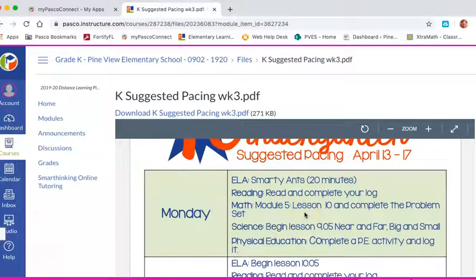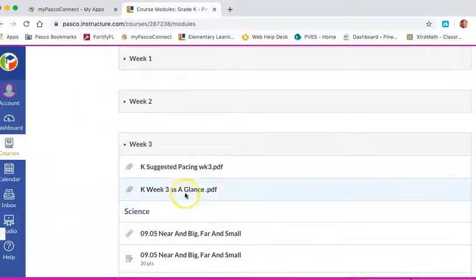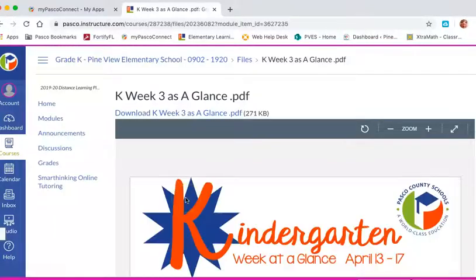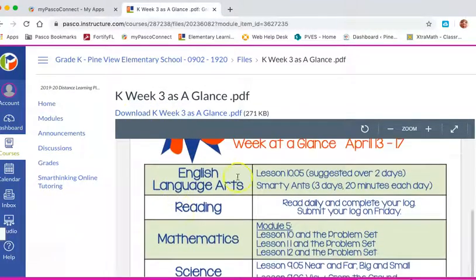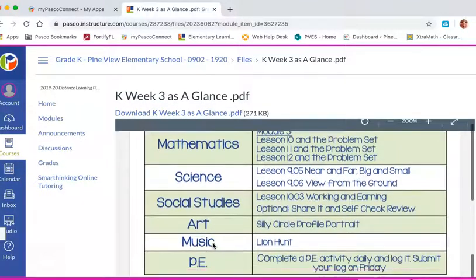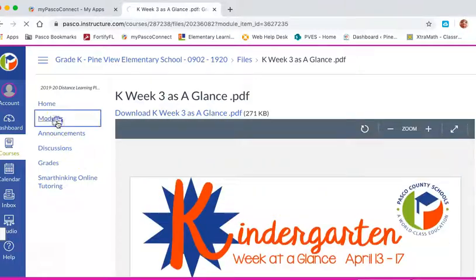Okay, the other pacing guide that you have is a pacing guide by subject. So if you so choose, you could do all the activities in one subject, but this week at a glance just tells you everything you're going to be doing in ELA this week, everything you're doing in reading, in math, in science, and all of your subjects. So 2 different ways to look at the week.